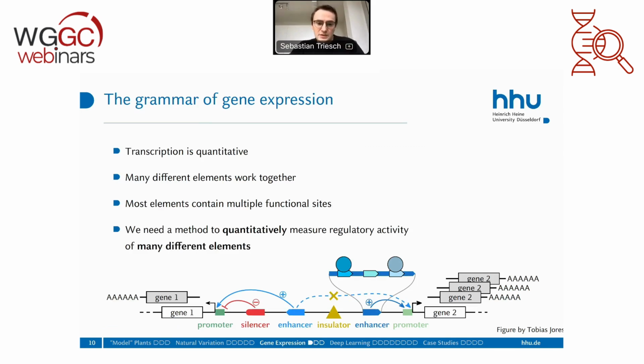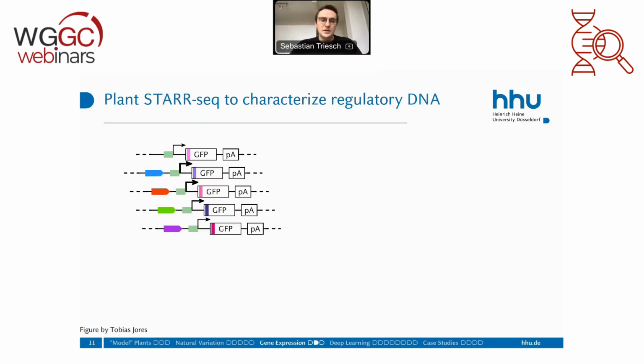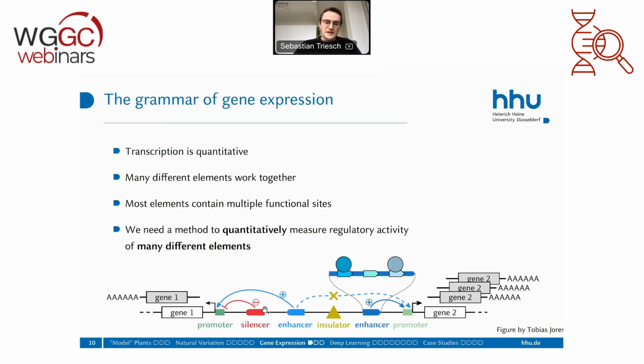So we need a method to quantitatively unravel the regulatory activity of the different elements, in the best case in a very parallel, high-throughput fashion. This is why the lab that I'm doing my postdoc in right now developed a technique called Plant STARR-seq. It's a massively parallel reporter assay where you can, in a high-throughput fashion, analyze all these different types of regulatory elements. For the explanation here, I will focus on the enhancer elements.